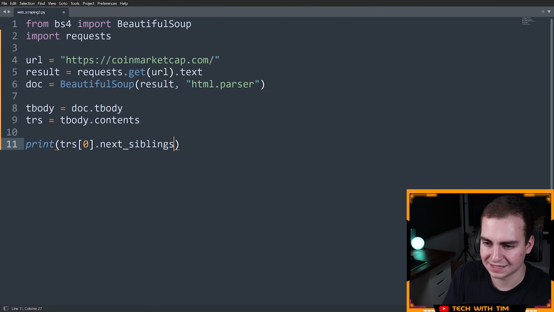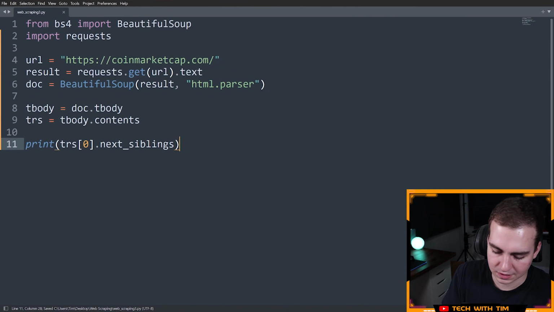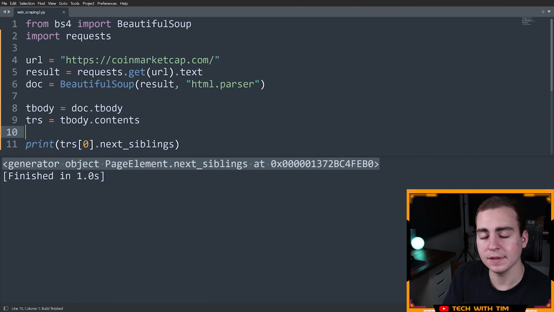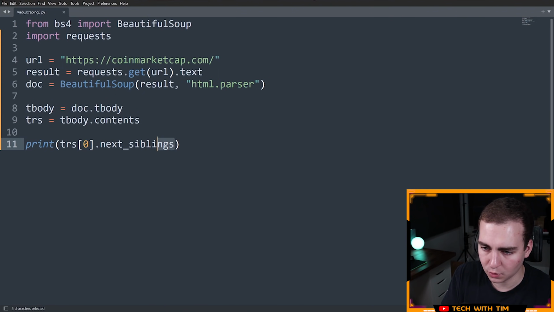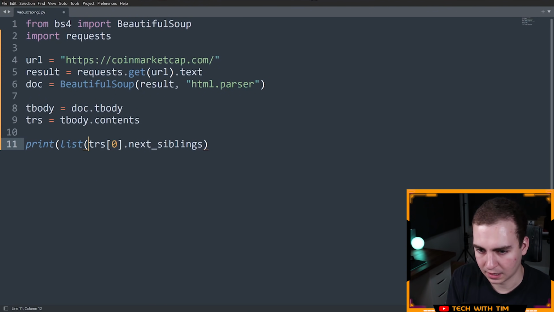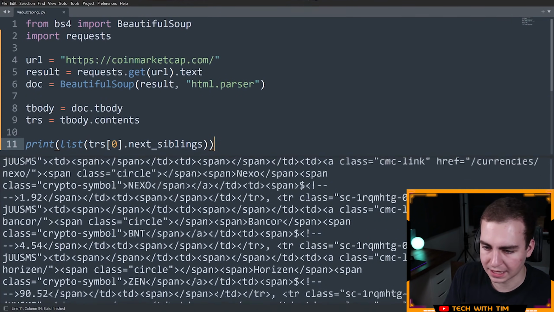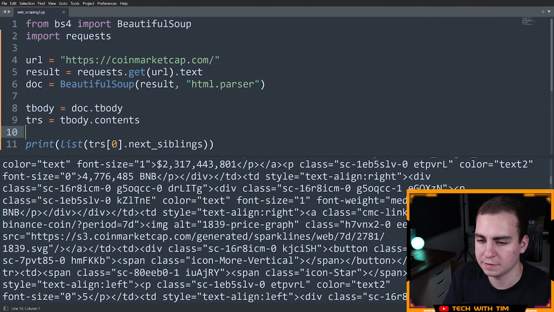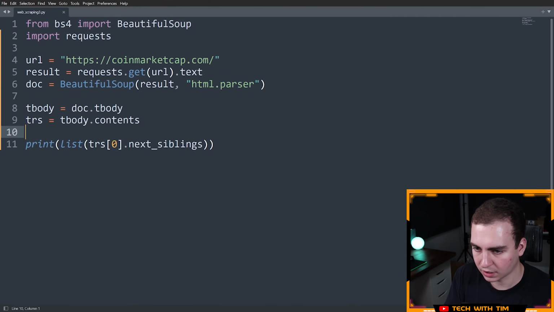So if I go next_siblings like this from table row 0, then this will give me a generator object. Now, a generator object is just something you can iterate through. So if I wanted to look through this, I could say, actually, can I turn this to a list? I think I can. Let's convert this to a list, and I am able to look at all of the table rows that come after the first table row. Okay, that's the basics of traversing on the same level.